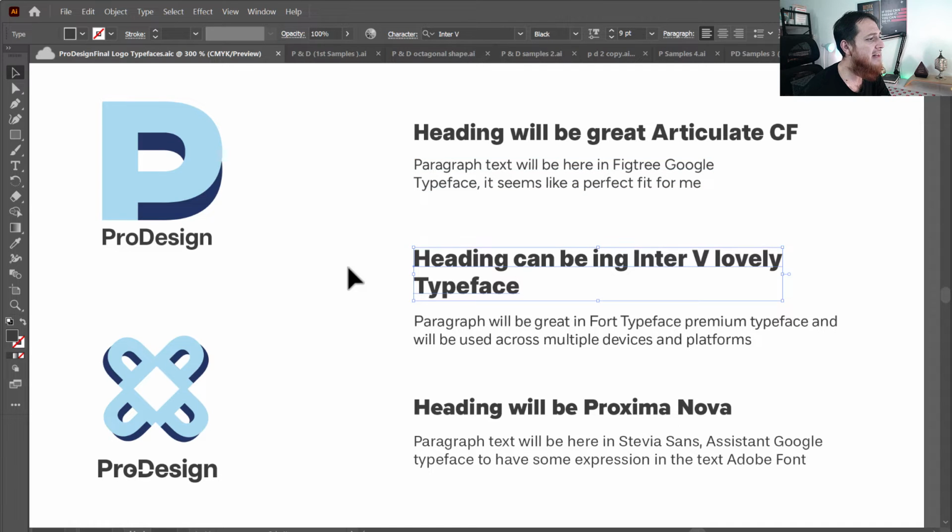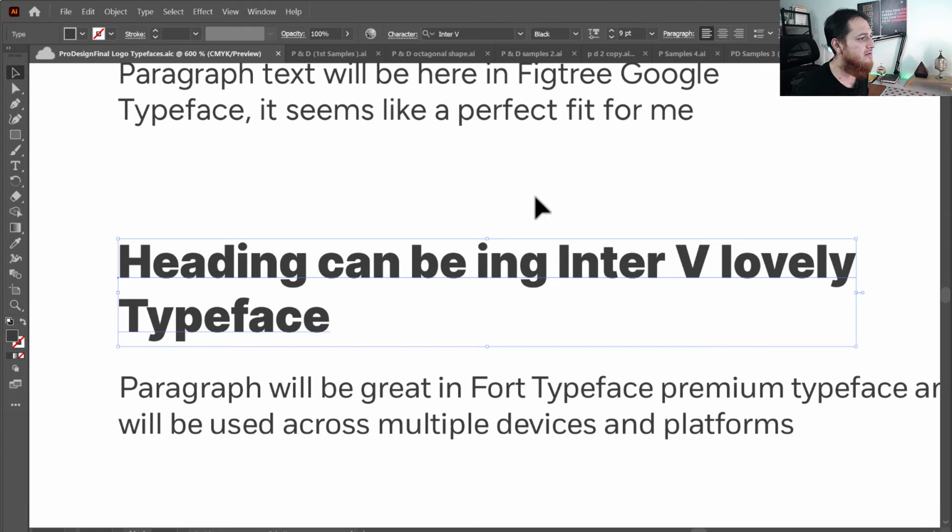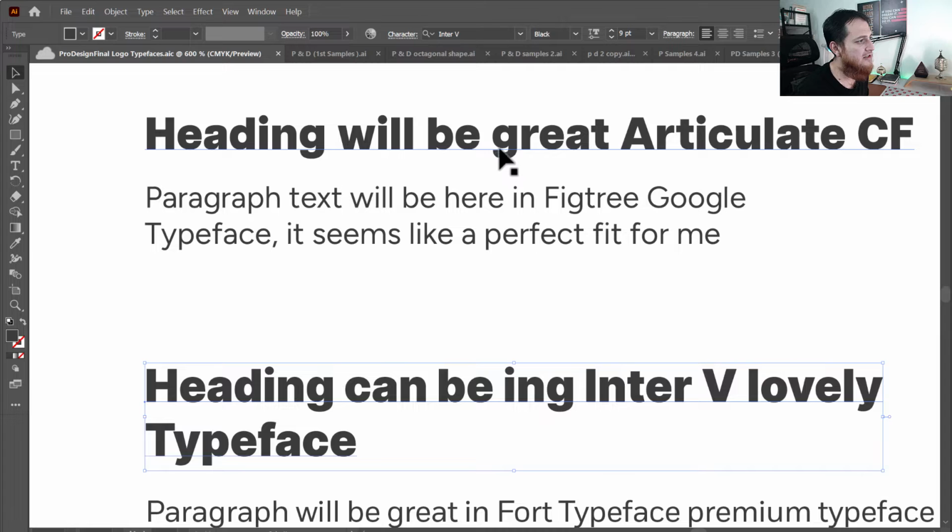Then we have a very lovely typeface. It has more variety in it. Very similar to this one, but the contrasts are higher. For example, you can see over here in the G. Let's zoom in. So you can see here we have the G of this one and the G of that one.